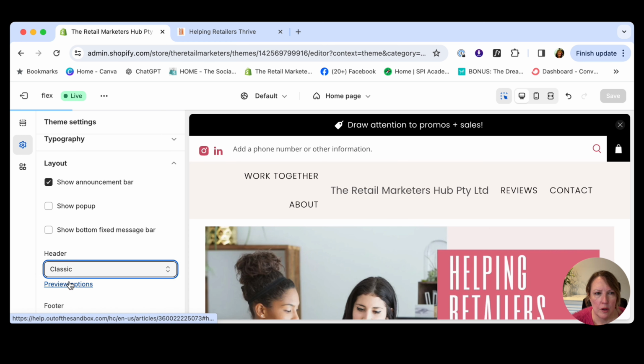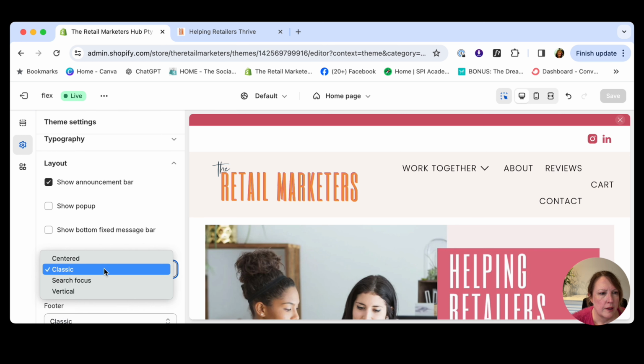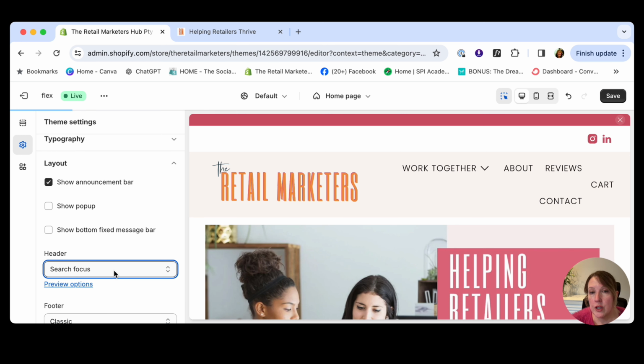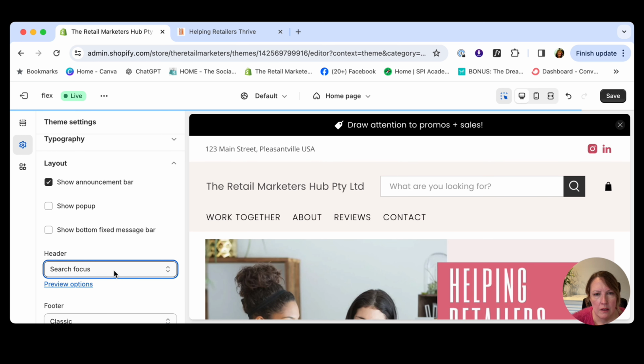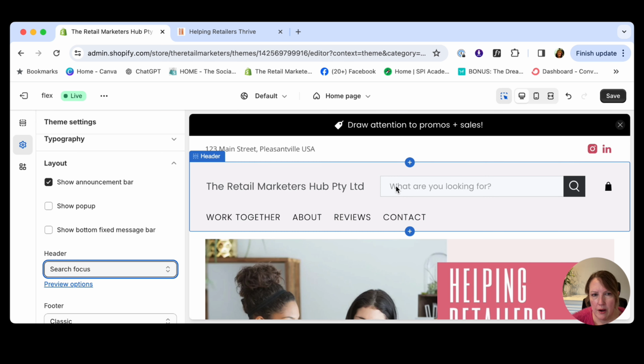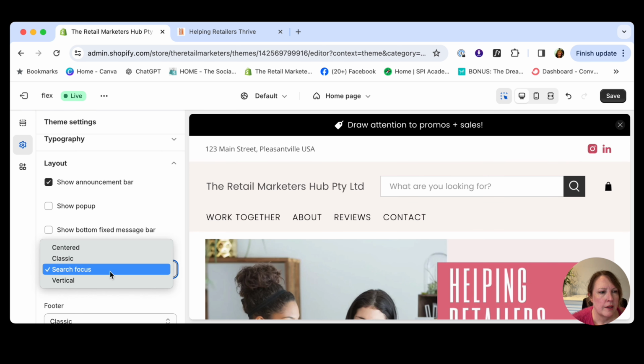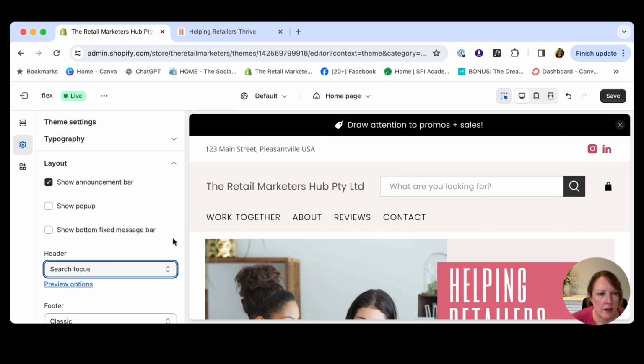Classic, I think, was what we were on. Yep. Search focus, which is what I used to have for my old site. So I liked having the search bar up the top in this theme for an e-commerce site, and vertical I'm not even going to do. It runs down the side, but it will play up and change everything. Now we just go back to where we were. Classic.